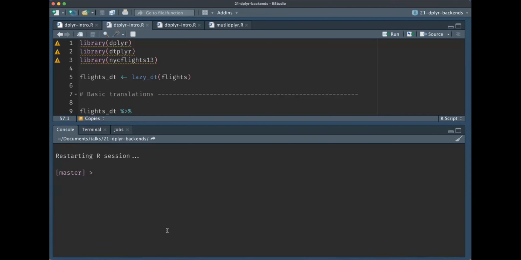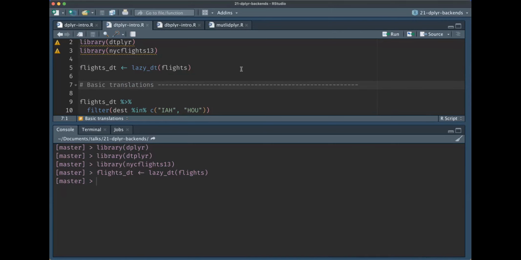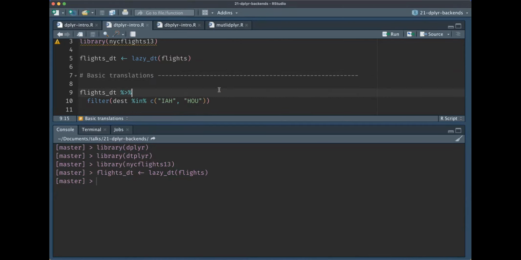I'm just going to restart my R session, load dplyr. This time I'm going to load dtplyr as well, and that same data set. And the first thing I have to do is take my existing data frame and turn it into a lazy data table. We'll come back to what that means in more detail shortly, but basically it's going to try and put off as much work as possible to the last possible minute. Not a great attribute in people, but laziness in general is a really good strategy.